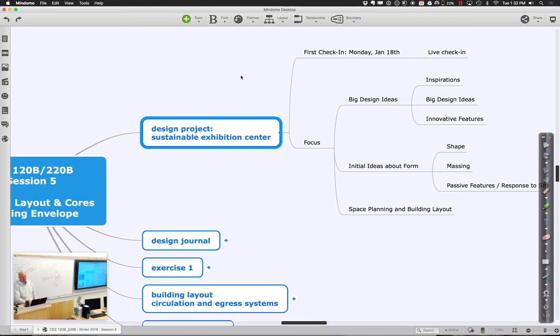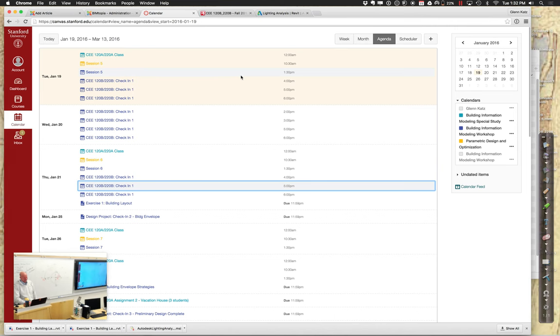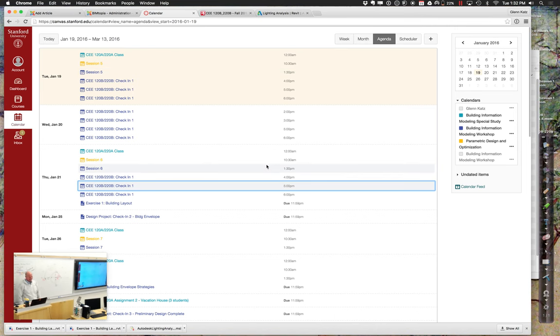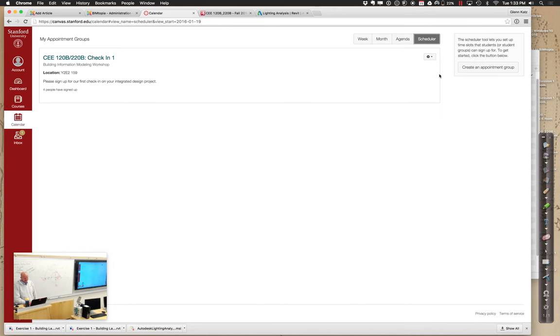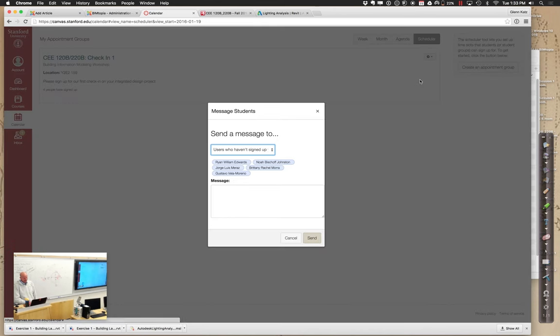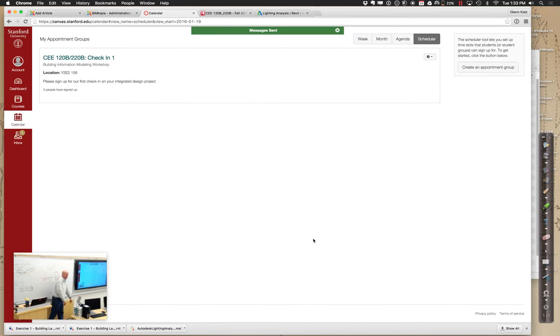But how you do sign up for these check-ins is as follows. Over there in the Canvas world, you will find slots that are available to you. We post these, they should be showing up. In fact, what I can even do here is go over to Scheduler and send a message to students who haven't signed up yet. Please sign up for a slot this week. Thanks. So you get a message, there'll be a link in there, and then you can go ahead and sign up for a time to get together with us.